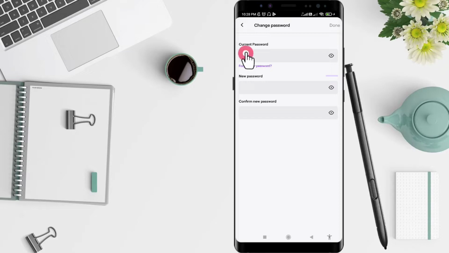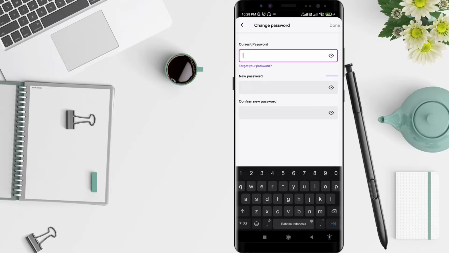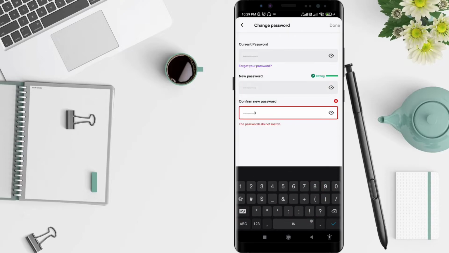You can click the current password. It means type your current password immediately, and type your new password. And after that, you can type again to confirm your new password. Okay, fix it. You have a strong password.